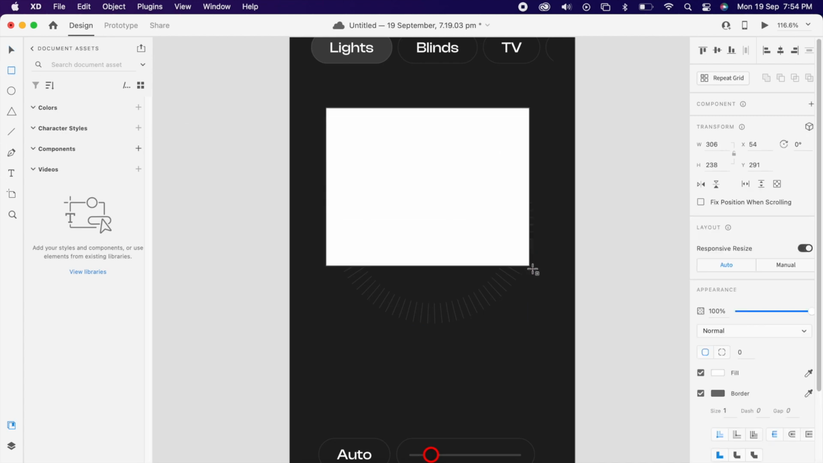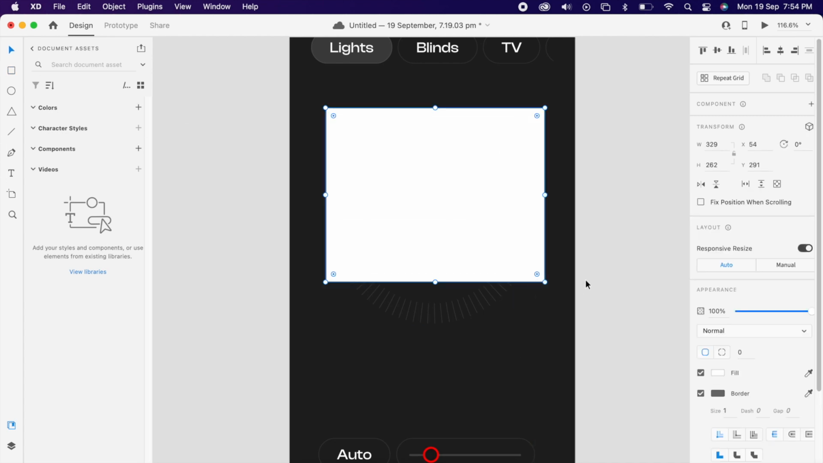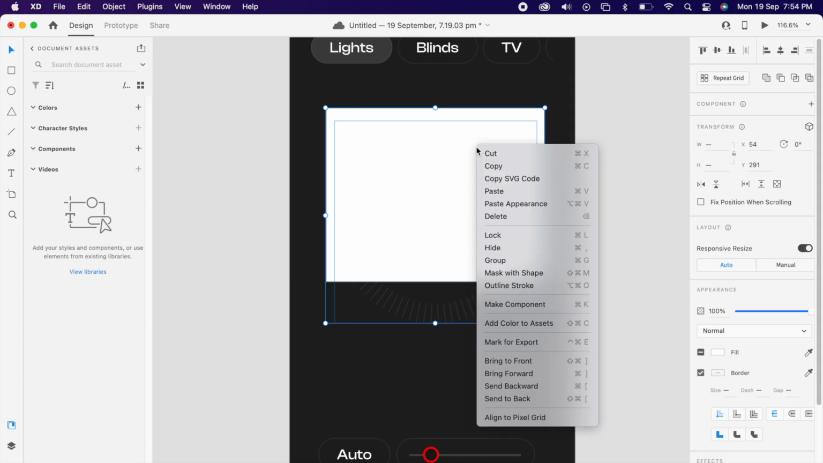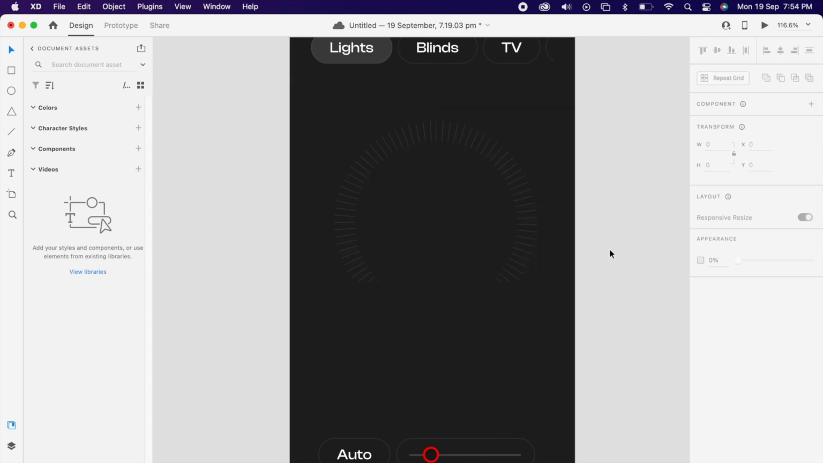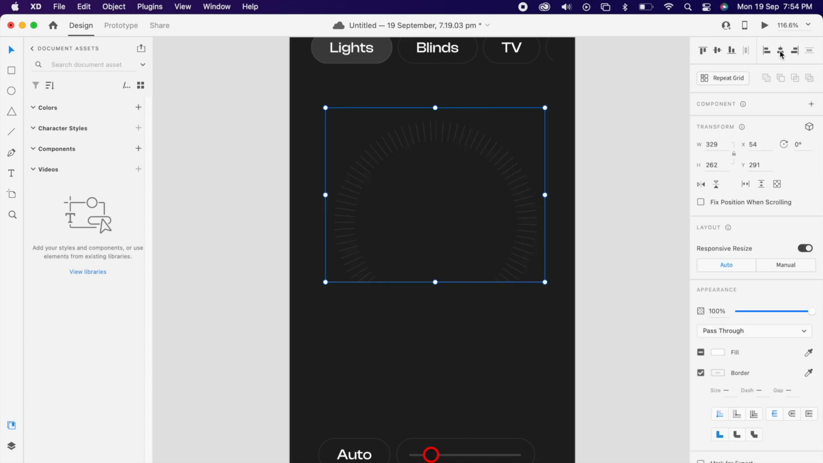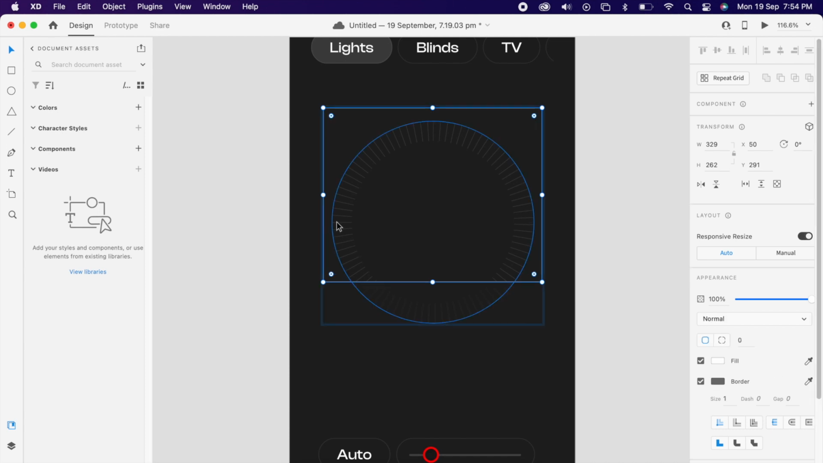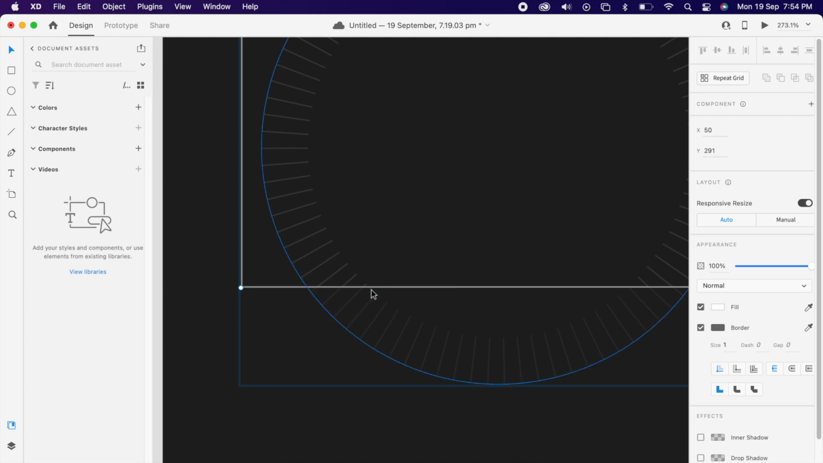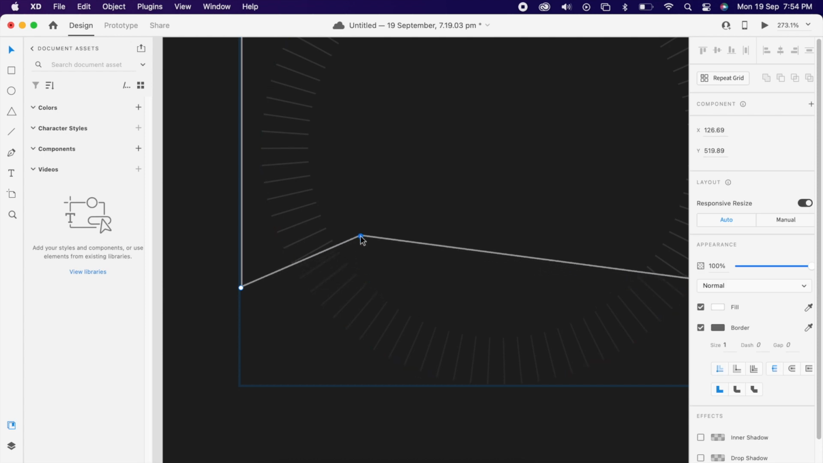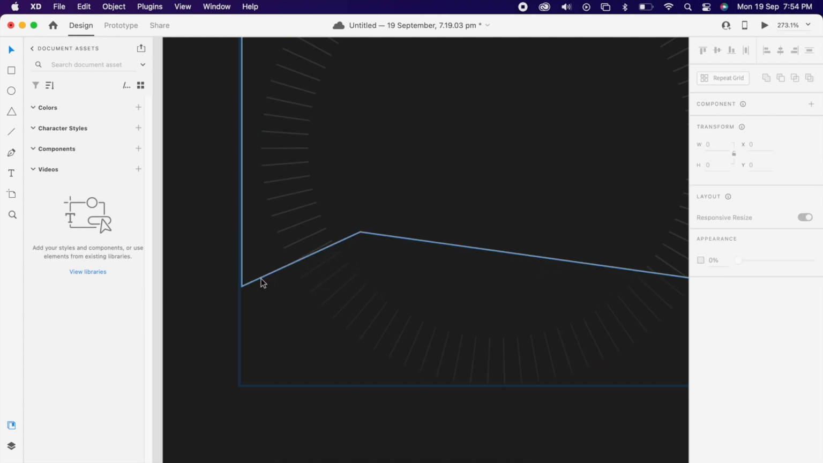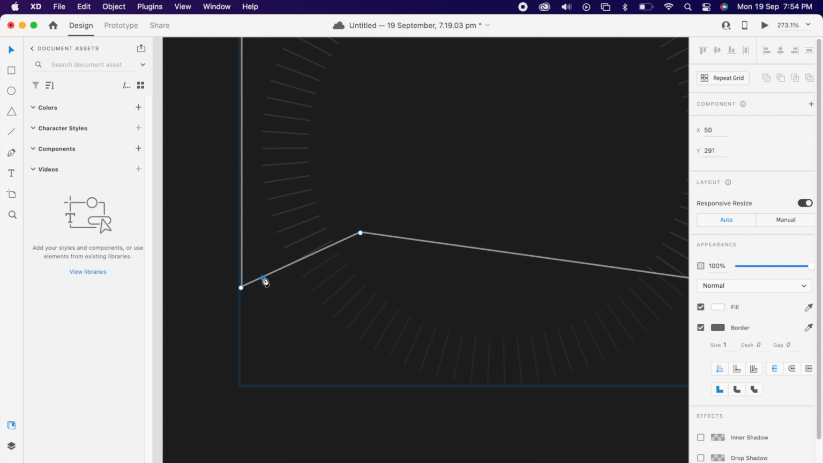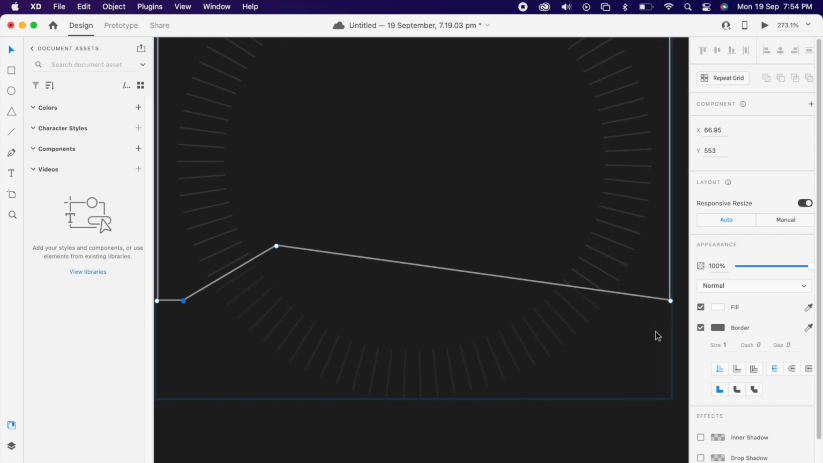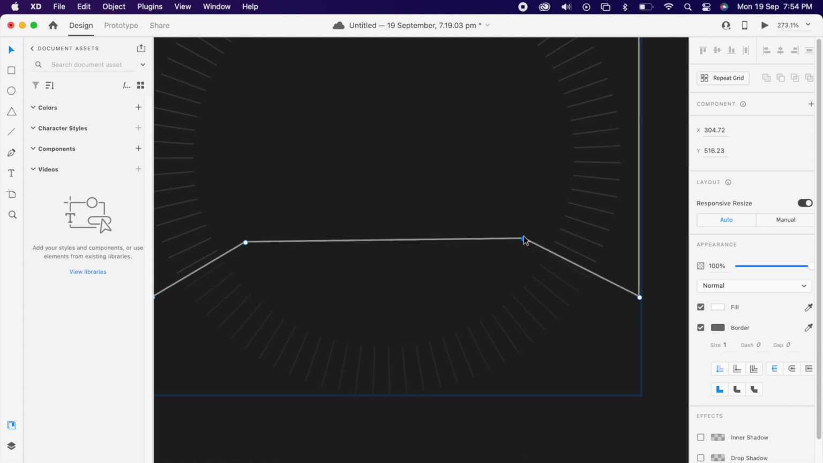Then add a rectangle on top of it and mask with the shape. Then double click the masked shape. You could always adjust the edges. I'm putting it like this.